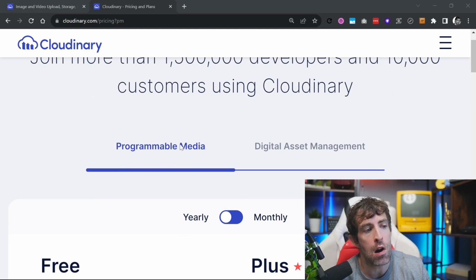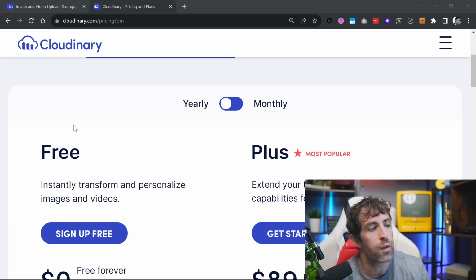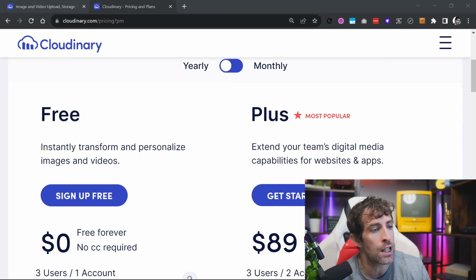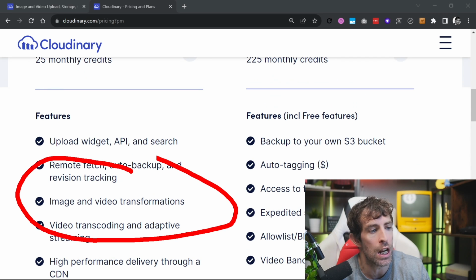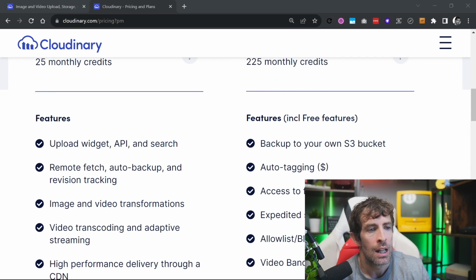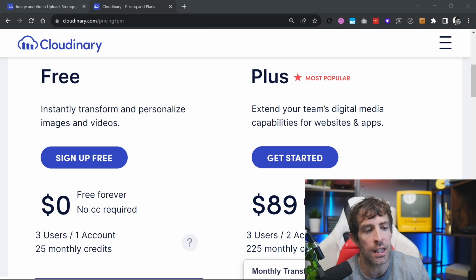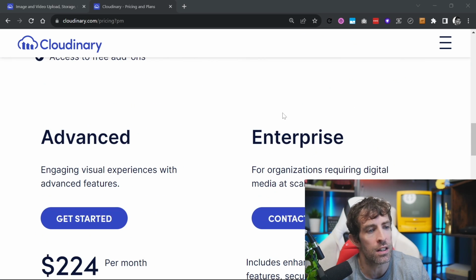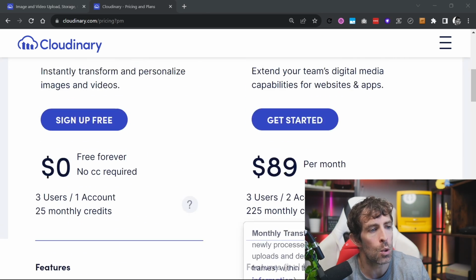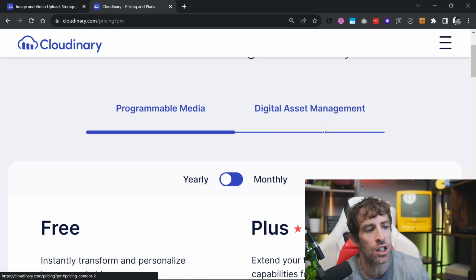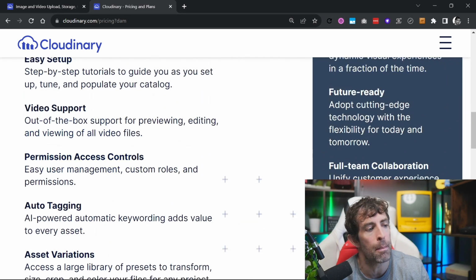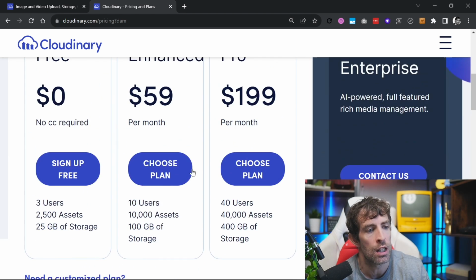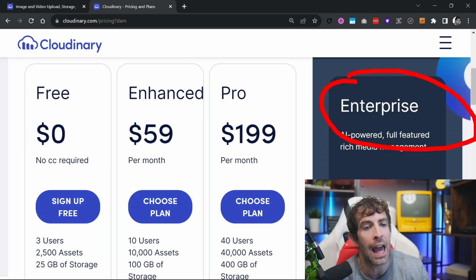If we go to programmable media, you can see for the free tier, we can actually transform and optimize videos and images. And you can see that the image and video transform service is here. There's also a plus tier, which is $90. There's an advanced tier and an enterprise tier, which basically means expensive. You can also get a digital asset manager. You can see here that you get a free one, so you can upload a bunch of images and manage them here at no extra cost. But again, this can go up to, again, expensive.